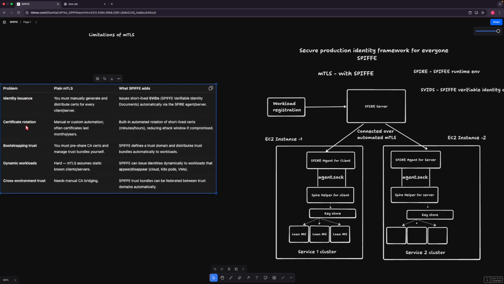The second limitation we had is regarding certificate rotation. Now the Spire server will automatically take care of renewing the certificates and removing the old certificates. Okay, so the second limitation is also taken care of. Third is bootstrapping trust. Right now I have taken the example of the loan microservice. Now let's say I need to spin up another microservice, and for that also, if I need the certificates, I just need to rely on the key store. I just need to provide the location of the key store in my application, and it will just pick it up.